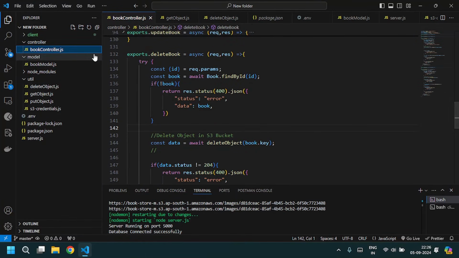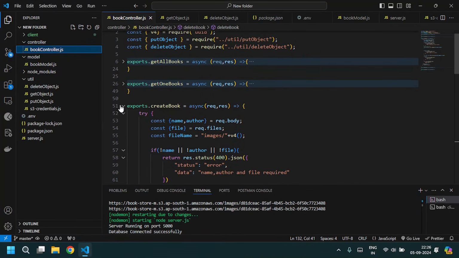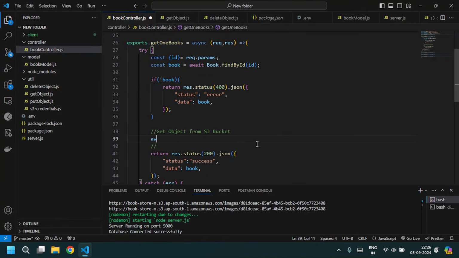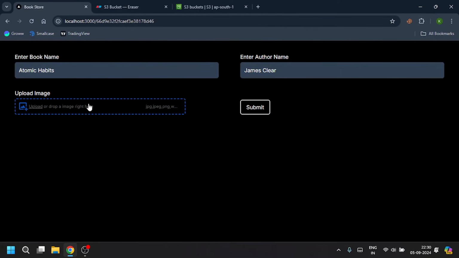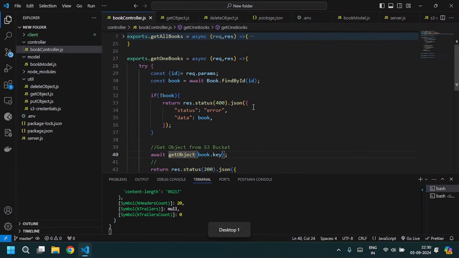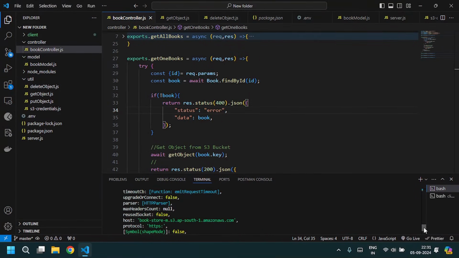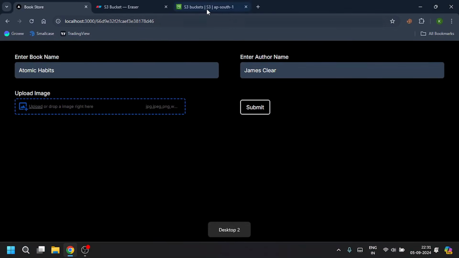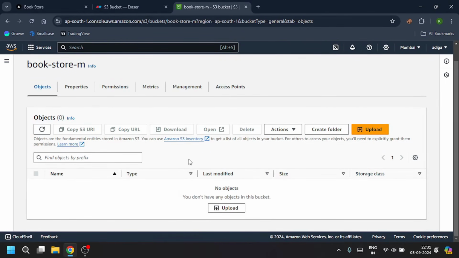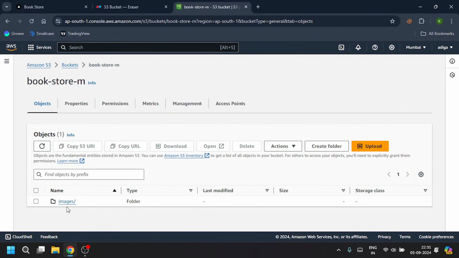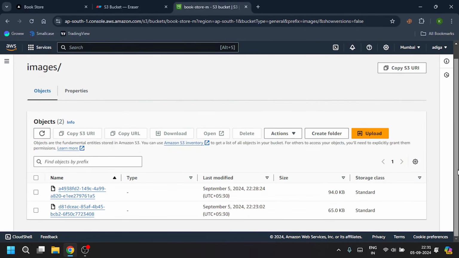We are receiving the URL from the database. For your reference, I am creating this get object. I'll go to the get one book method, just await get object and send this key. When I click on the update button, the data will be console logged. As you can see here, all these are data received from the get object. You can also see the images in the bookstore bucket. Just refresh it. In the image folder, you can see these two.